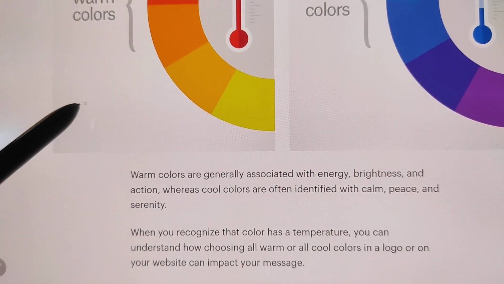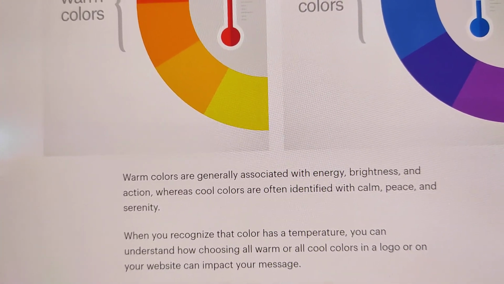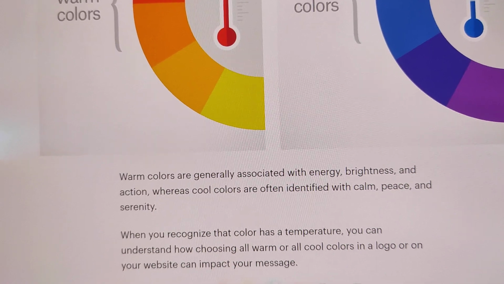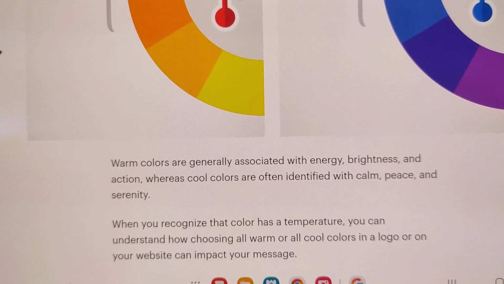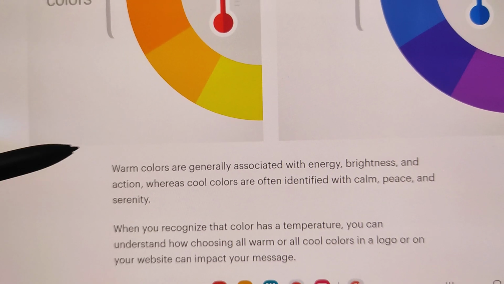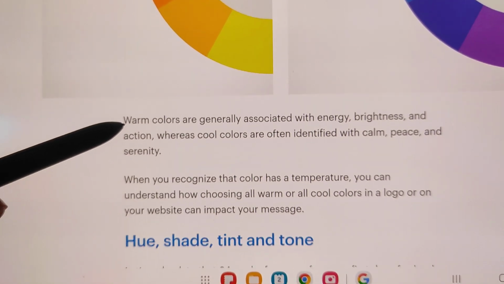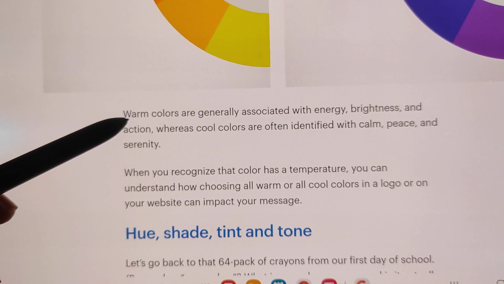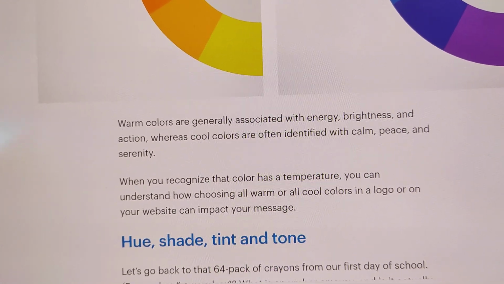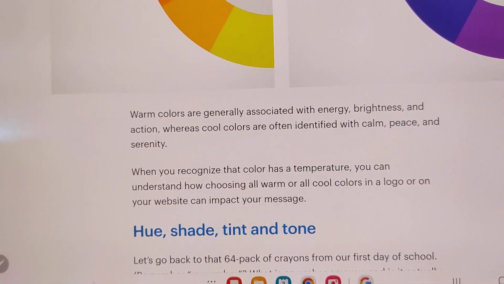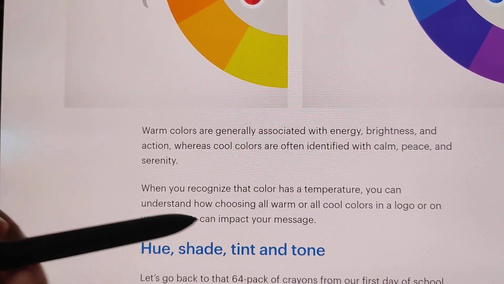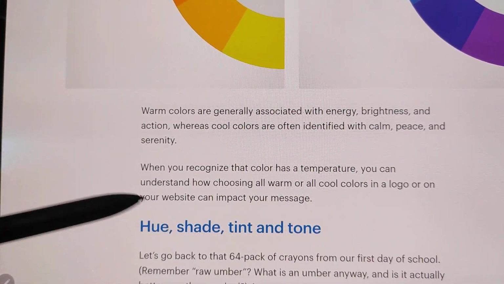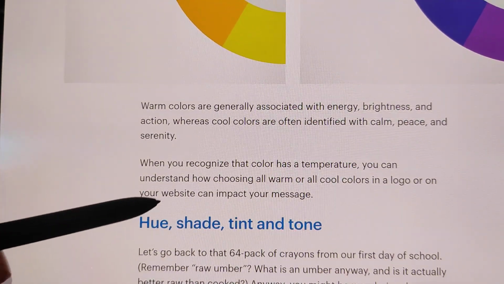And we have to know that the warm colors are generally associated with energy, brightness, and action, whereas the cool colors are often identified with calm, peace, and serenity. When you can recognize that color has a temperature, you can definitely understand how choosing all warm or all cool colors in a logo or website can impact your message.